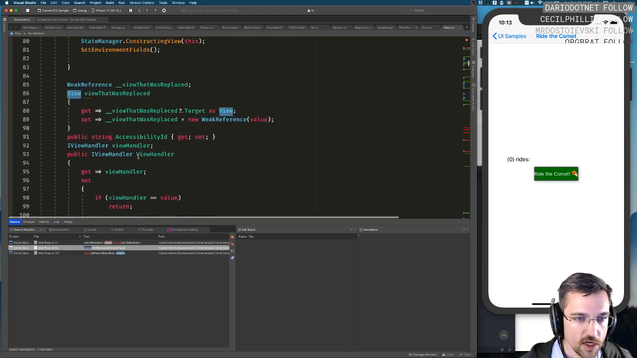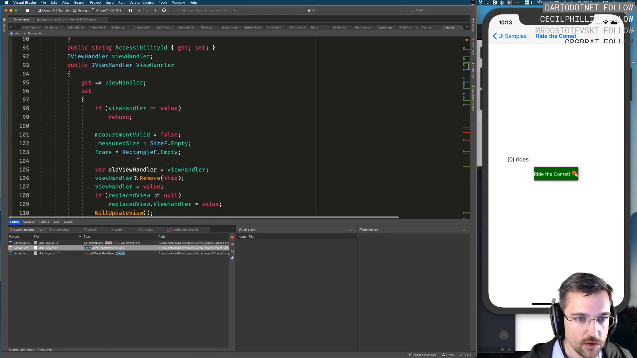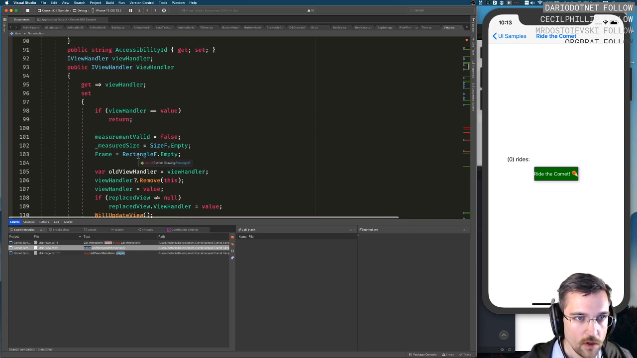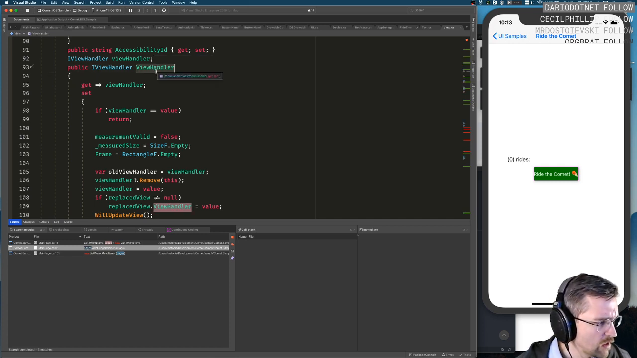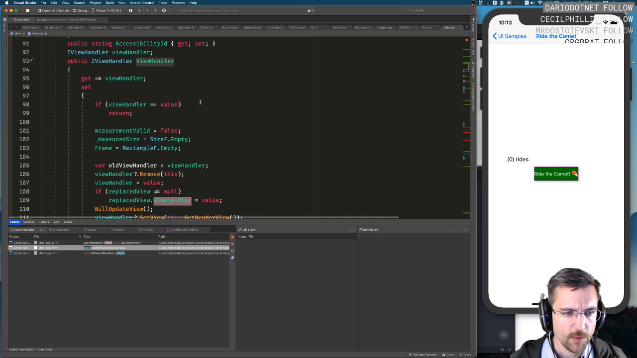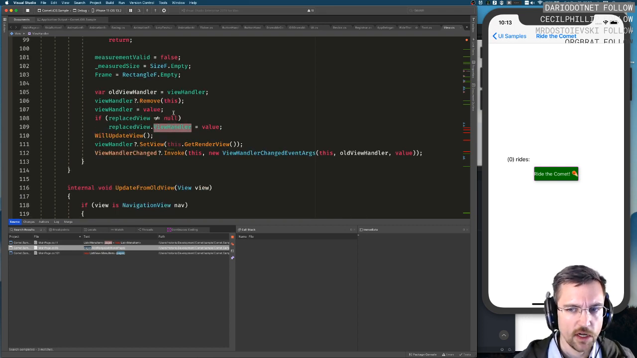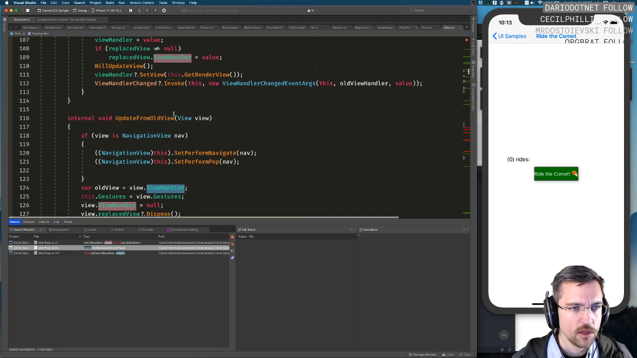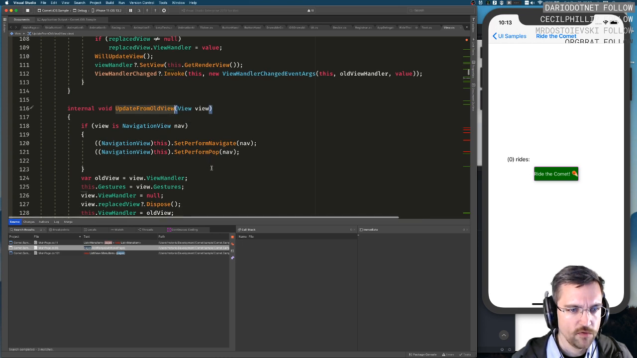And then some other stuff. Okay, so accessibility ID, cool. That's awesome. A view handler. So I think this again was this is probably our native piece. If I remember right, we saw those handlers out there seem to be our native piece from before. So update from old view.